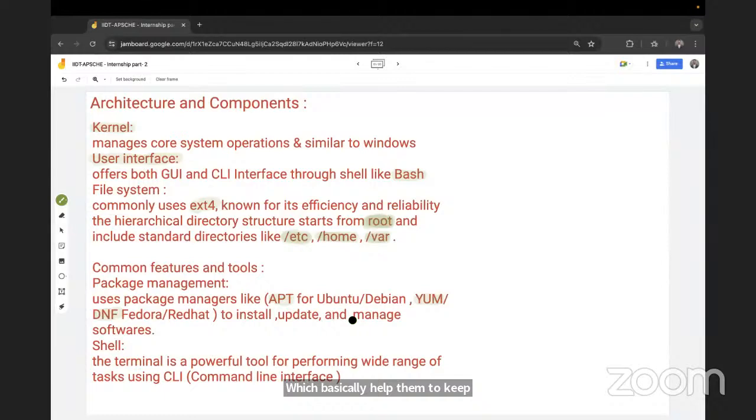Now we got something called the shell. So the shell is nothing but, guys, the terminal, a powerful tool performing a wide range of tasks using the CLI. The shell is similar to the command line. It is a command line interface. In the command line interface, you perform actions based upon commands. Whatever actions you are performing, whether you are trying to upload, download, or any other action, you will perform it using commands.